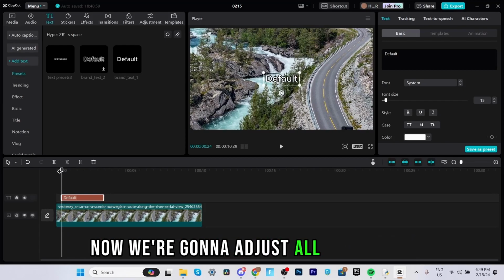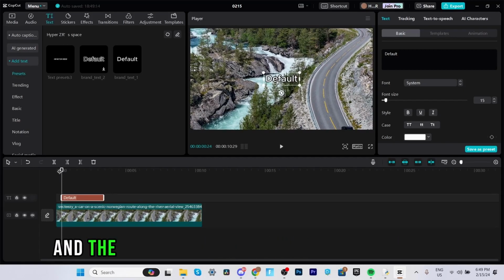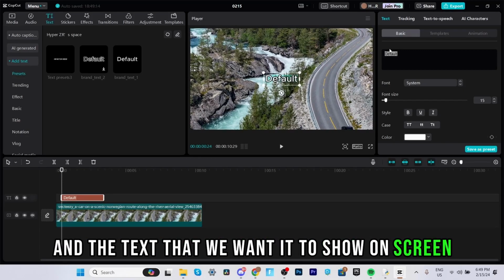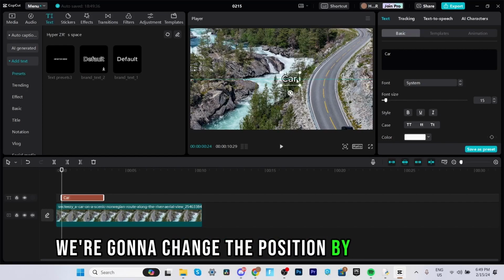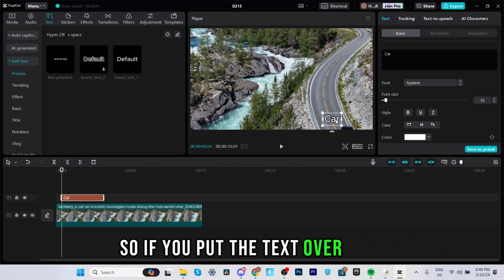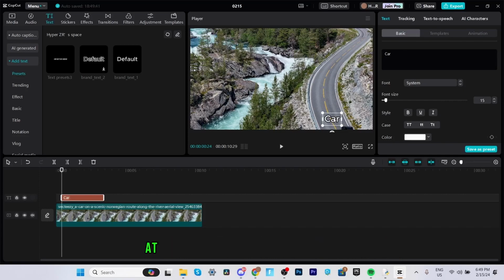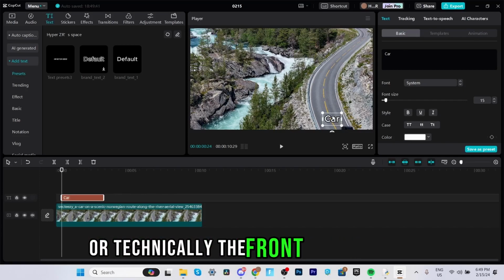Now we're going to adjust the size, the position, and the text that we want it to show on screen. I'm just going to name it car just to show you guys. Font size, we'll keep it around 15, that seems fine. We're going to change the position by dragging it. So if you put the text over here, the motion tracking will always be at this position of the car, so in the top left of the car. Or technically the front left, but yeah.